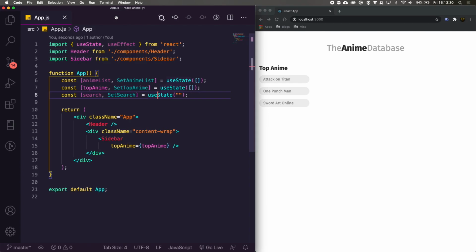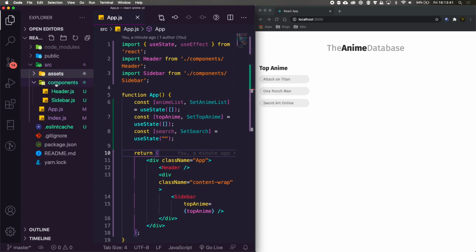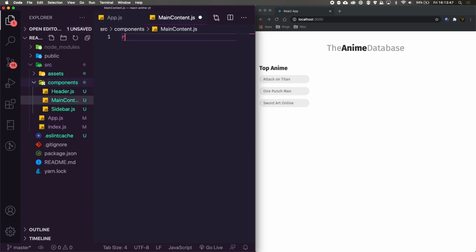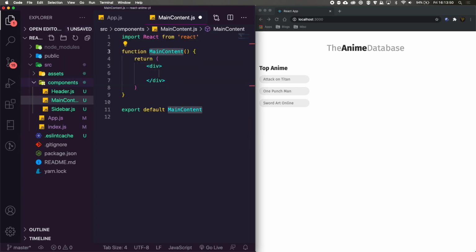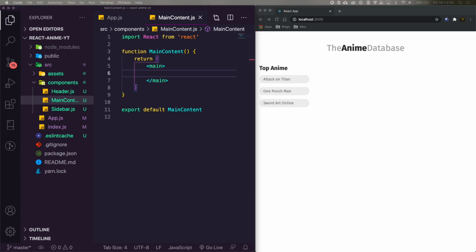So let's close the sidebar here. Now, we need to create our main content here. So let's create a new component on the side. Let's drop these down. We don't need those open. Let's go into components, create a new file, and call this main content.js. Now in here, again, we're going to do React functional component export. And then here we go. Inside here, we're going to use a main tag. Again, another HTML5 semantic tag.